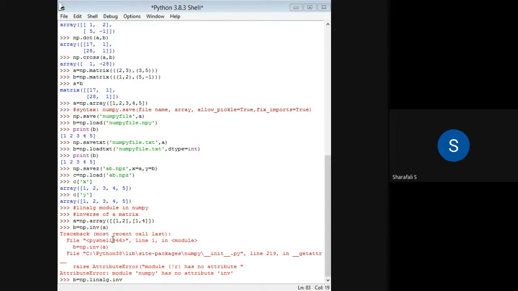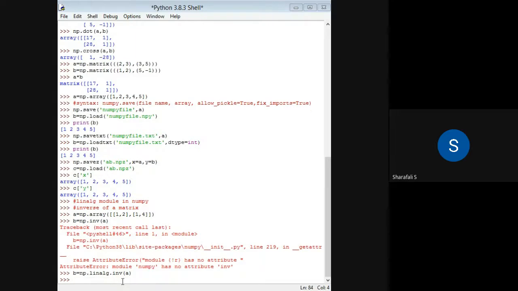So in NumPy, I'm using this linear algebra module, and in that module, I'm using this function inverse. Okay, so np dot linear algebra dot inverse. So an inverse of A. I have to specify that particular matrix. So that is my B.